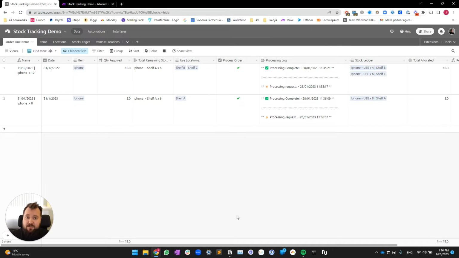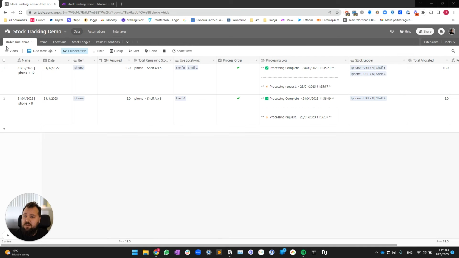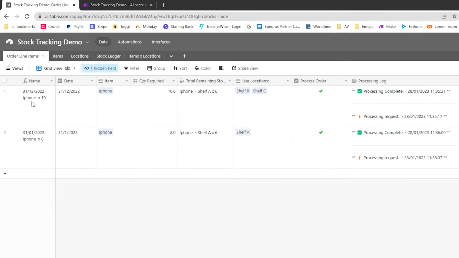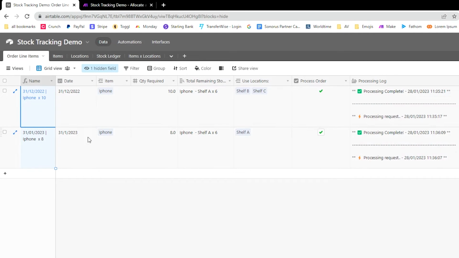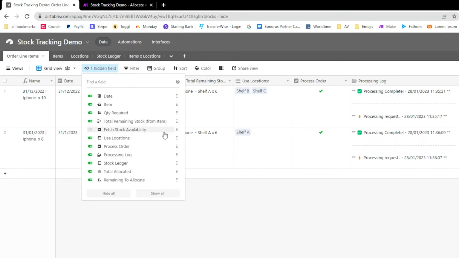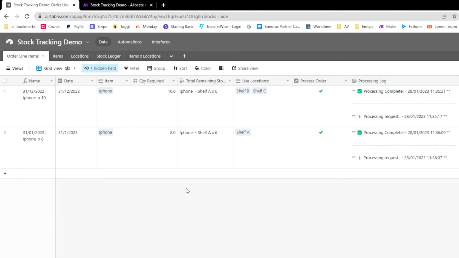Now let's check out how the database is set up in detail. We're going to get started with our order line items here. This is basically my orders as they're coming through. There's one hidden field, which is fetch stock availability. This is an old field that I used to use, but it's just a check mark. There's no need to worry about that.